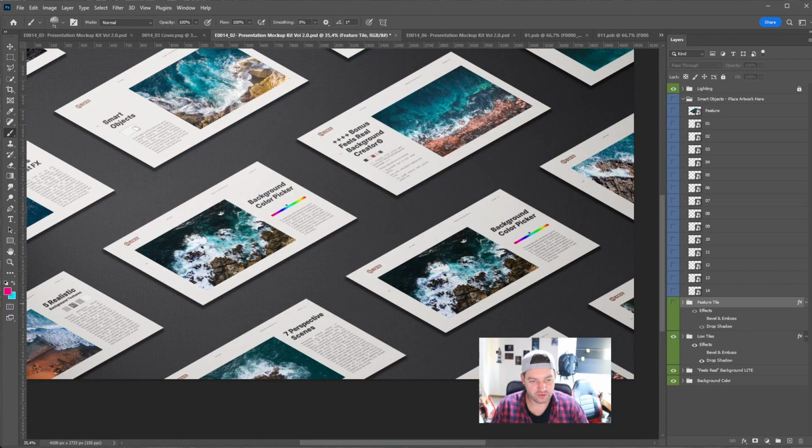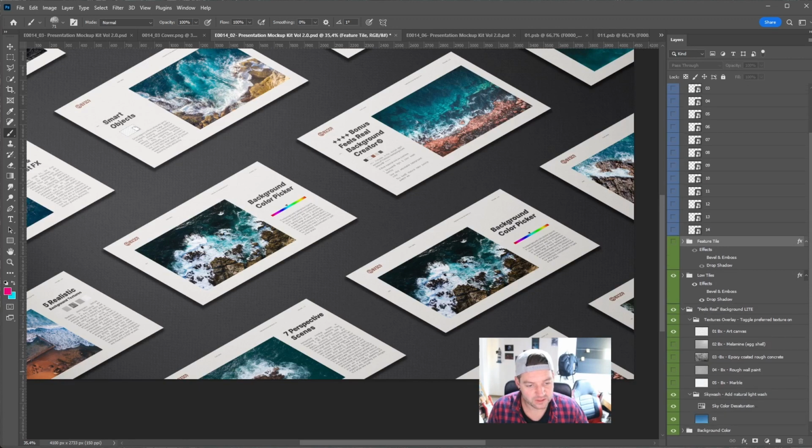Okay, I'm going to go from there, and I'm going to jump in and talk about the Feels Real background creator. So I created a background creator in Photoshop to help people create backgrounds with lighting, shading, texture, and feeling very quickly. And I saved down a light version of that and embedded it in all of these scenes. So I'm going to open that up now and show you how to work with it.